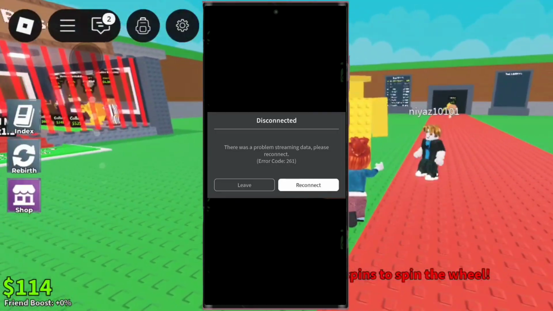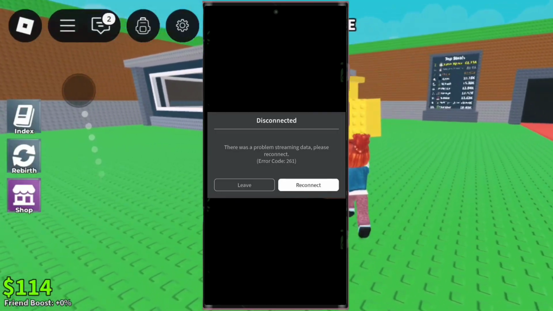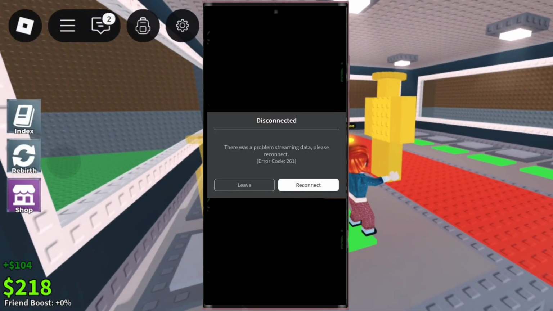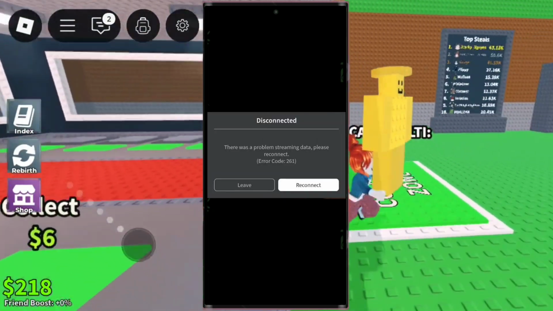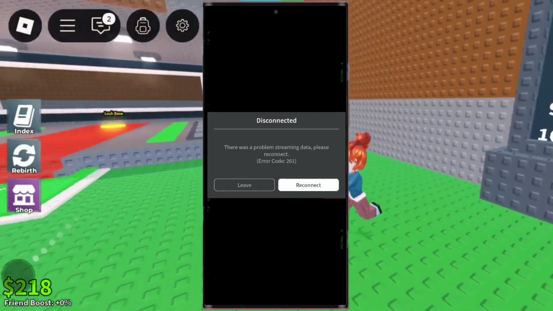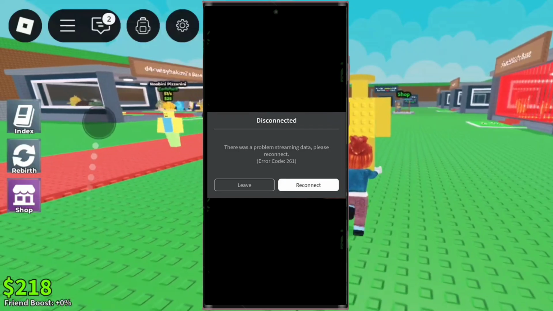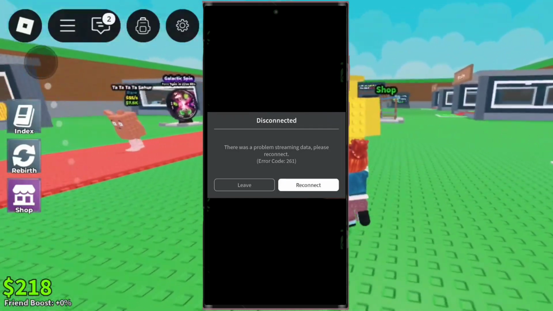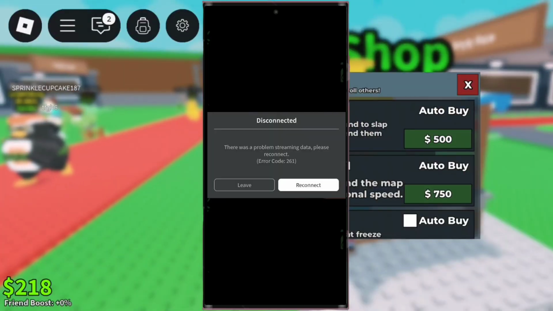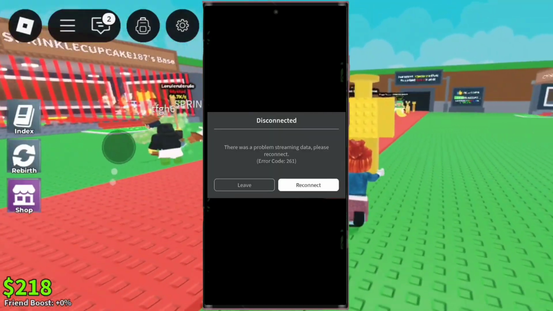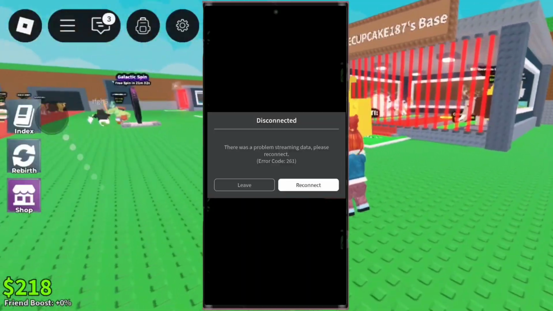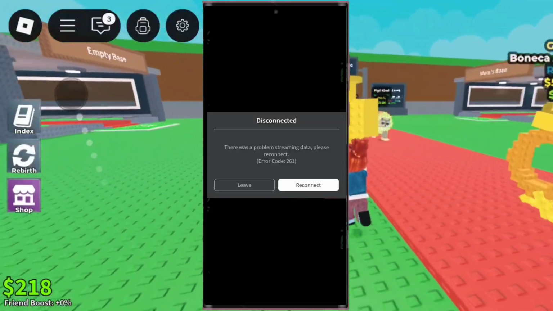Error 261 usually means that your Roblox client is losing connection with the servers while trying to stream live data. This can be caused by Roblox server having issues, by a weak or unstable internet connection, or by corrupted cache files on your device. The first thing to understand is that sometimes Roblox itself is down. In that case, no matter what you do on your end, you will keep seeing the error. But if the servers are fine, then the problem is most likely on your connection or your device, and that's where a few simple fixes usually work.